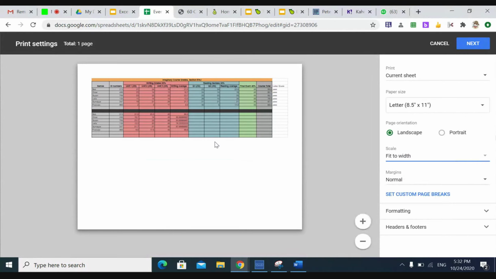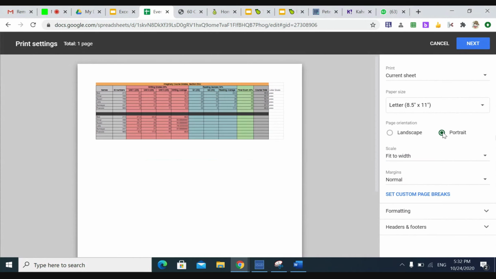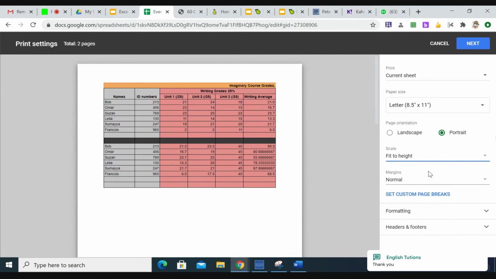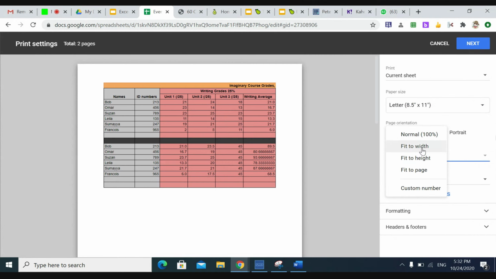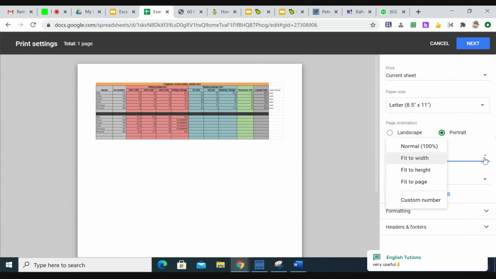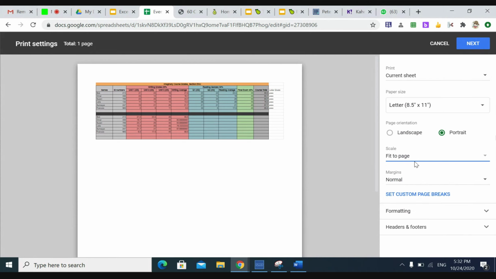In this case, it fits on the landscape, and if it's portrait, then again I want to fit the width. The width is always important to fit. The height isn't necessary, but the width is important. If you want to fit them both, then choose fit to page and it all fits to the page. You choose that when you set the printing settings here in scale.